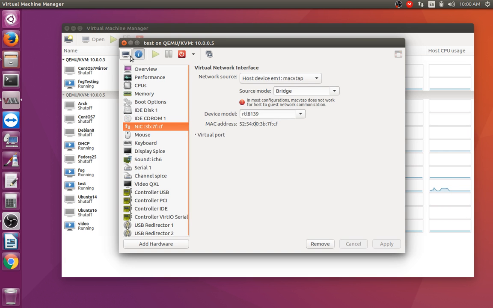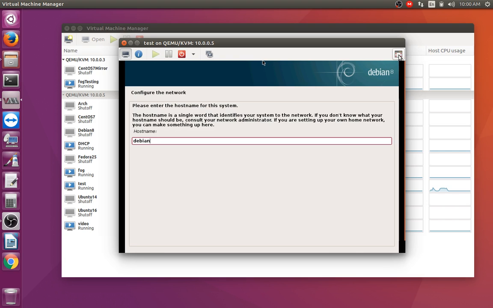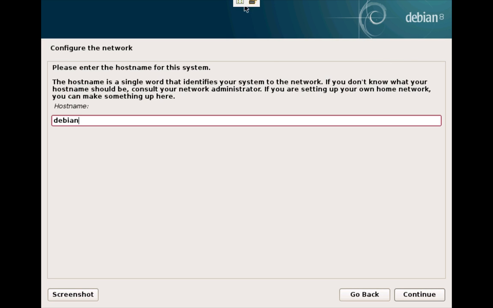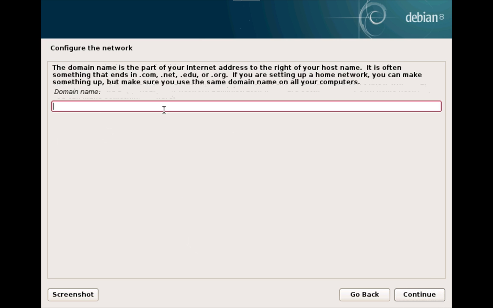But anyways, we're not going to cover how to set up and configure DHCP. We're going to cover how to configure partitioning and getting this box ready to be a fog server. So the hostname will be fog-server. Domain name, I don't have one at home, but if you had a domain name, you would put it in here.